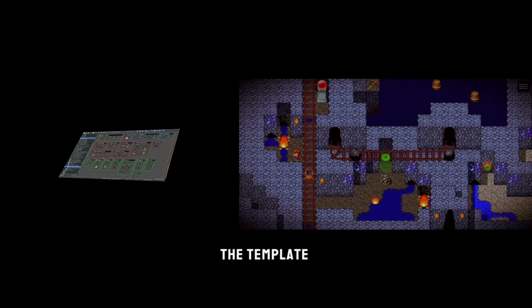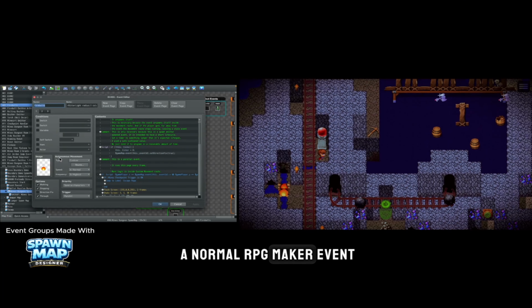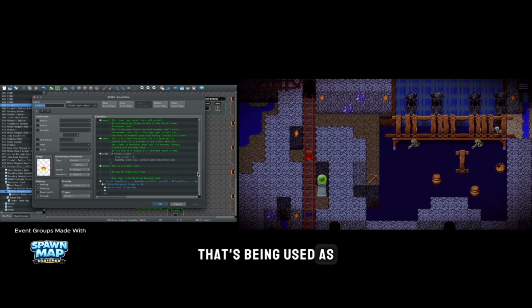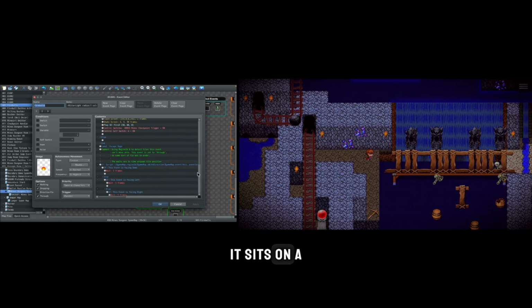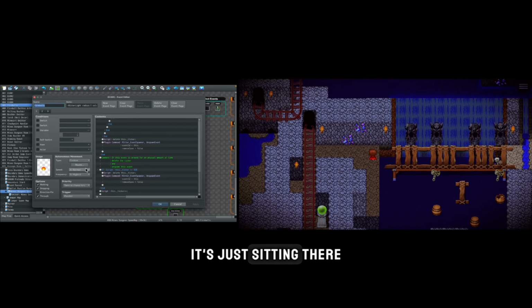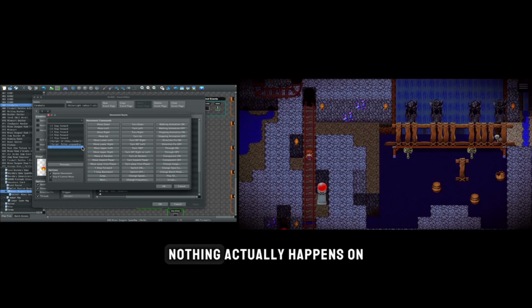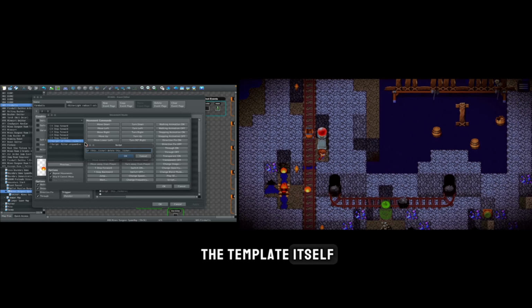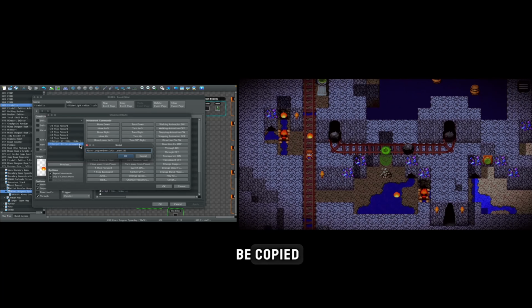First, the template. A template is just a normal RPG Maker event that's being used as a source. It sits on a map the player will never enter. It's not running anything, it's just sitting there holding data. Nothing actually happens on the template itself, it's just there to be copied.